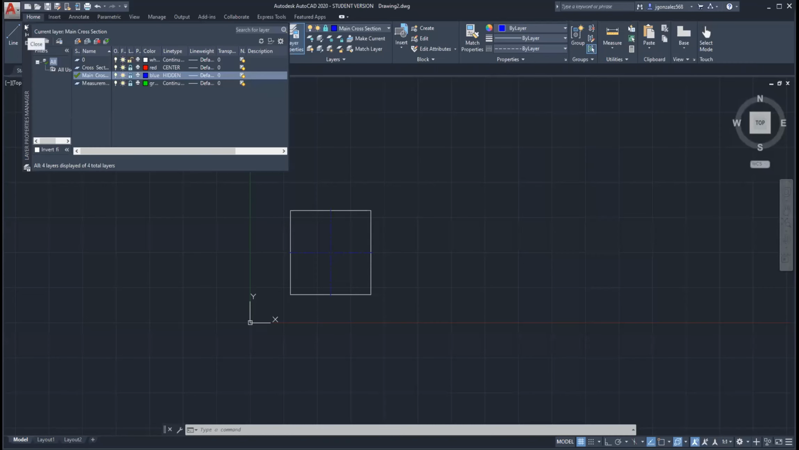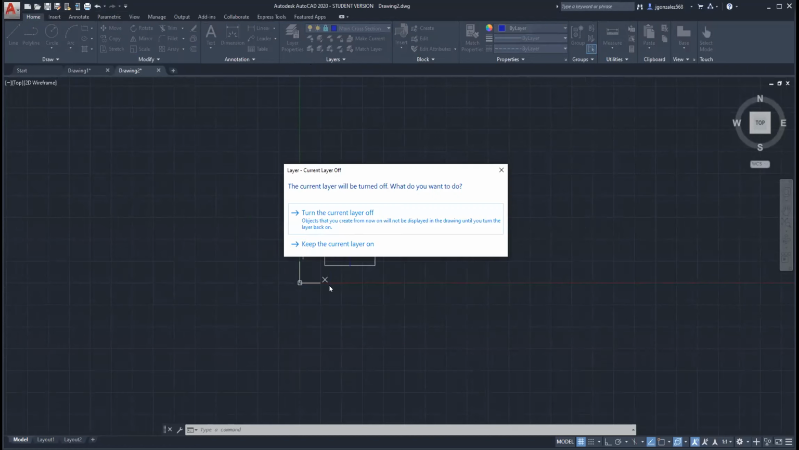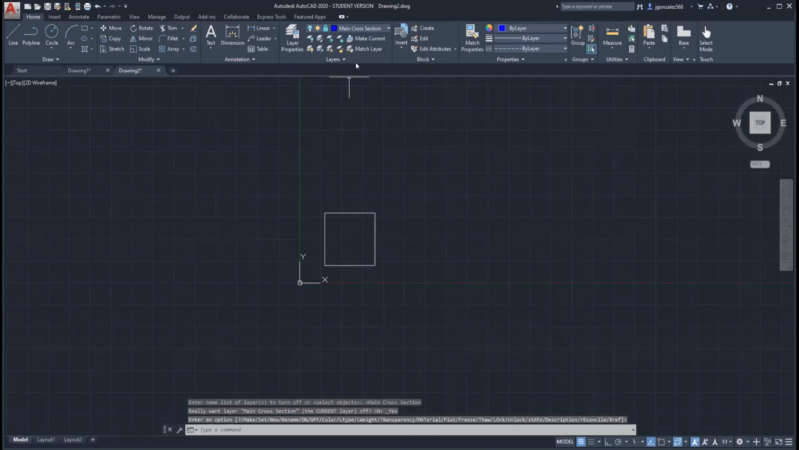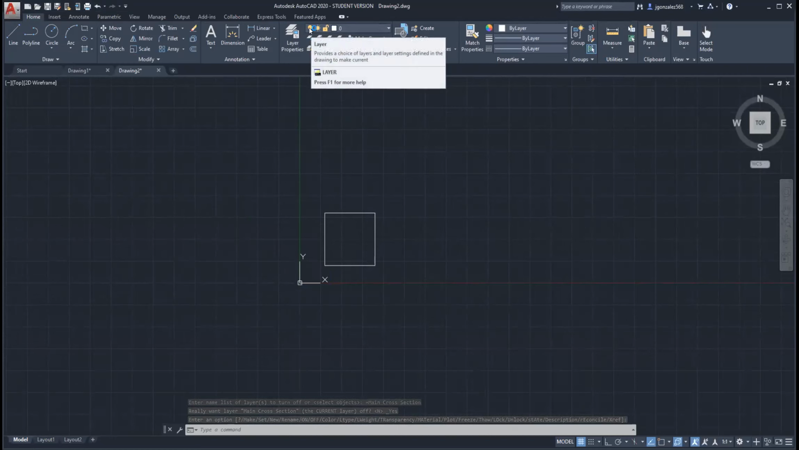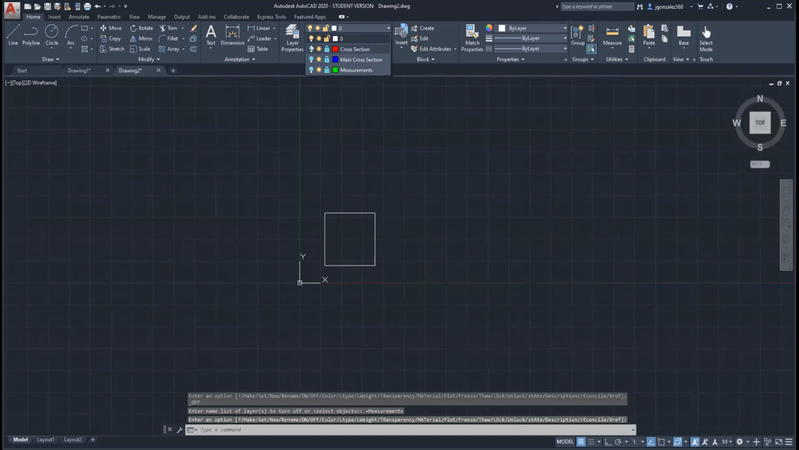Is there any way that you can hide your layer, so you know if you're in the wrong layer or not? Yeah, actually, let's get to that too. Right here, the light bulb hides them for you. So if I don't want to see the cross section, you can turn that layer off. Or if I don't want to see the design, I can turn that off too, or turn them all off, whatever.